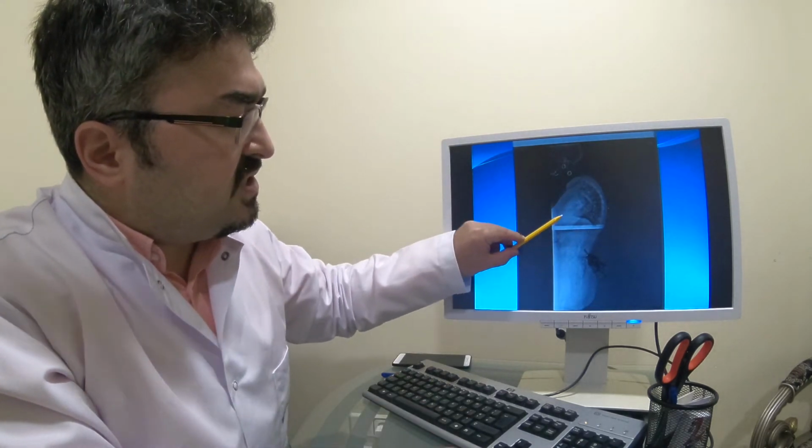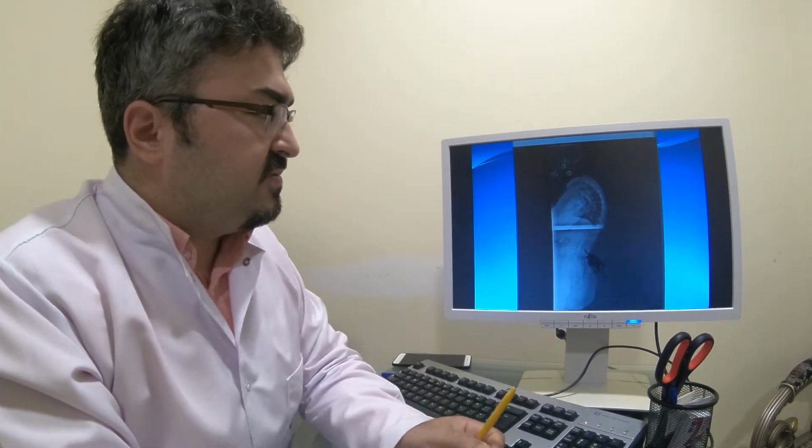The degree of the kyphosis here is 85 degrees.